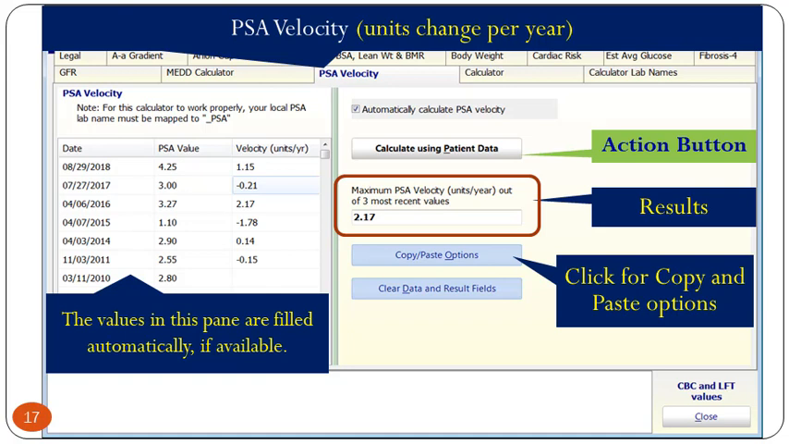This calculator computes the PSA velocity. The PSA velocity is the change in the value of PSA test over 1 year. The PSA velocity is expressed as units of change per year. The calculator automatically reads the PSA values from the patient's laboratory results. It calculates the change in units per year between the previous PSA value and the current value. Please see the data in the left pane.